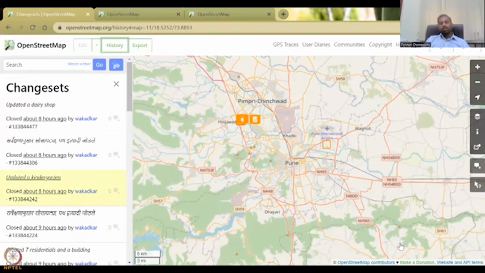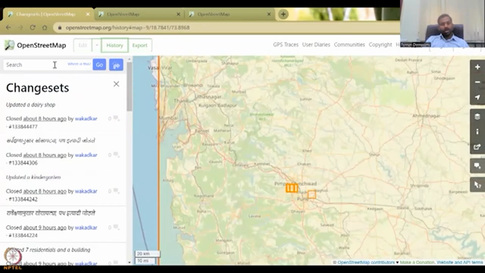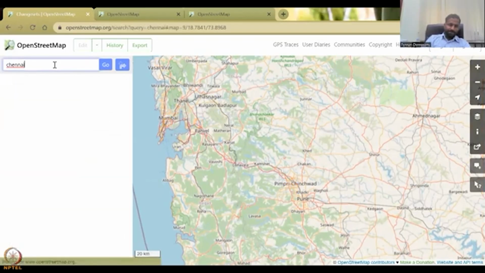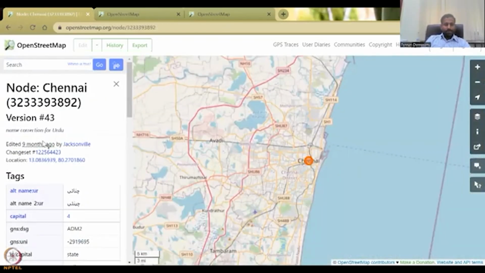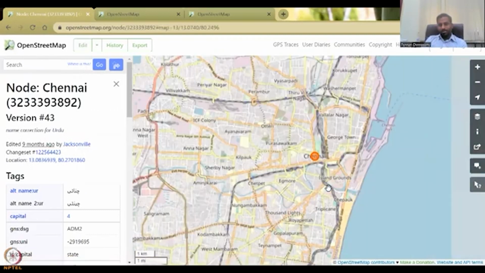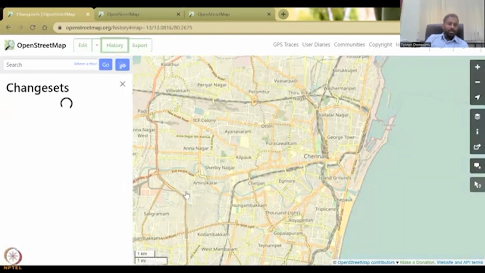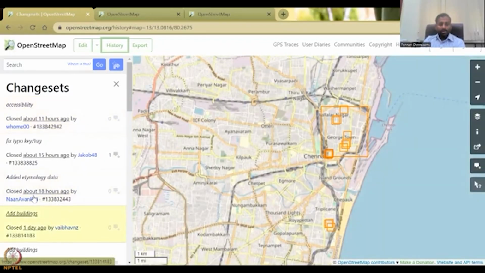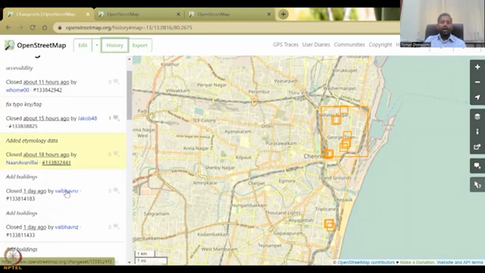So if I change the location and go to, let's say, Chennai, okay, Chennai is there. Nine months ago, someone input some data, and then we can go to see the history. In the history you can also see the name changes for this region. So the box you see shows who has input data and how old it is. Closed about 11 hours ago, someone has input data on accessibility, added elementary etymology data, added buildings.